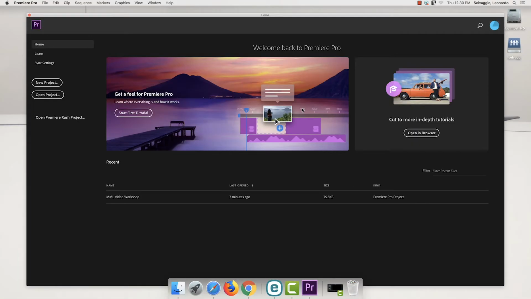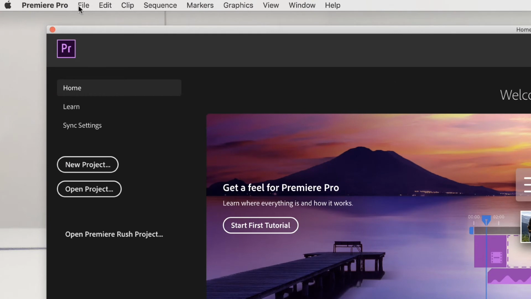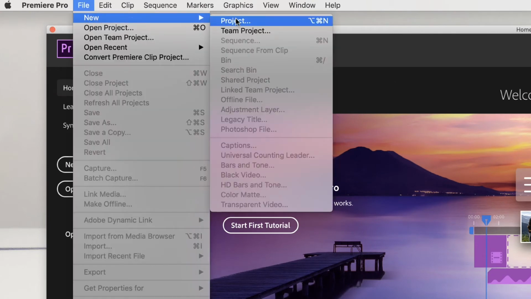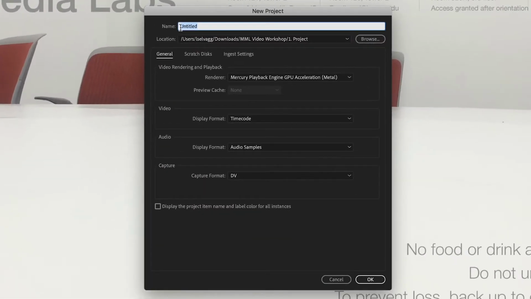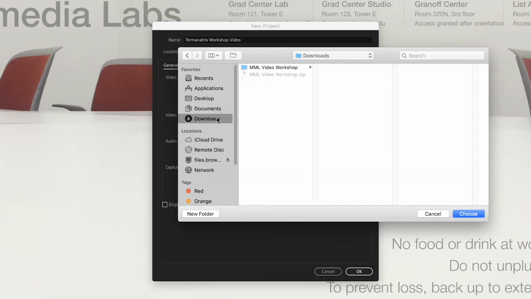To create a new project, navigate up to File, then New Project. Let's name our project Terminatrix Workshop Video. Under Location, hit the Browse button on the right. As mentioned before, it's recommended that you create a project folder that contains your project and all of your media, so that it's all in one place.